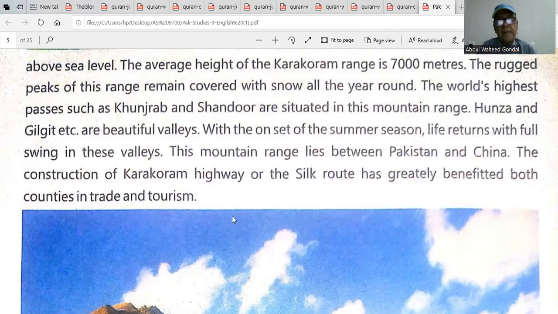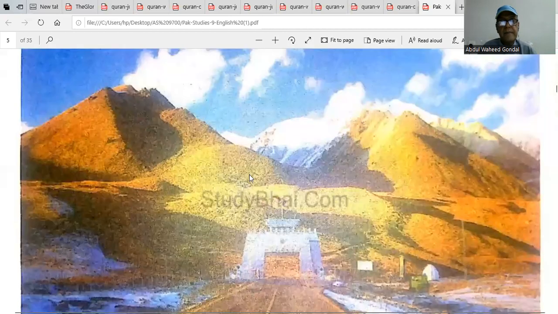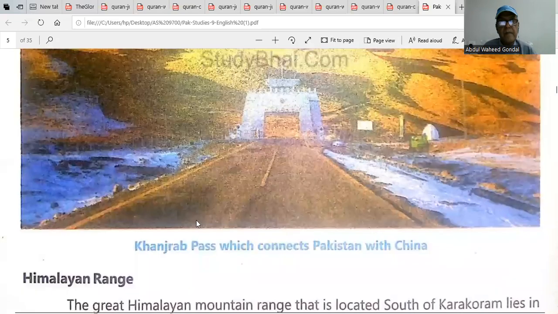The world's highest passes, such as Khunjerab and Shandur, are situated in this mountain range. Hunza and Gilgit, etc., are beautiful valleys. With the onset of the summer season, life returns with full swing in these valleys. This mountain range lies between Pakistan and China. The construction of the Karakoram Highway, or the Silk Road, has greatly benefited both countries in trade and tourism. Khunjerab Pass connects Pakistan with China.